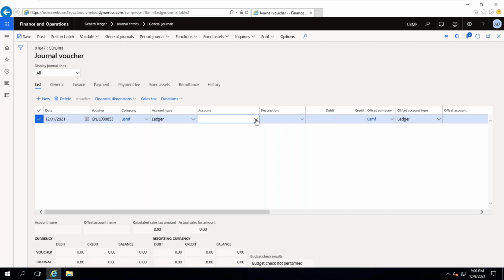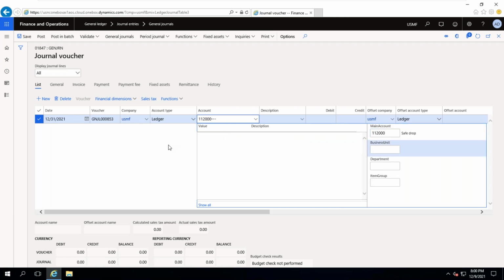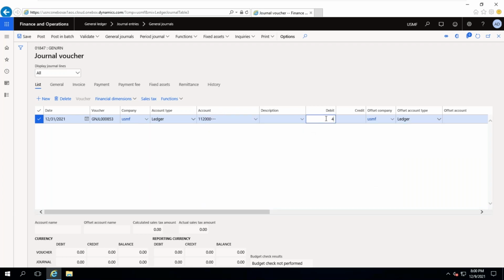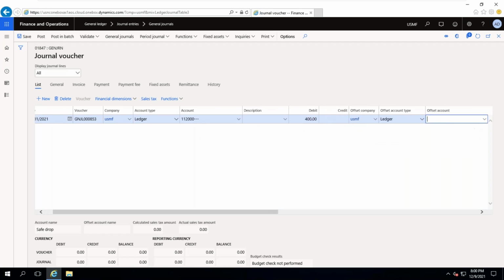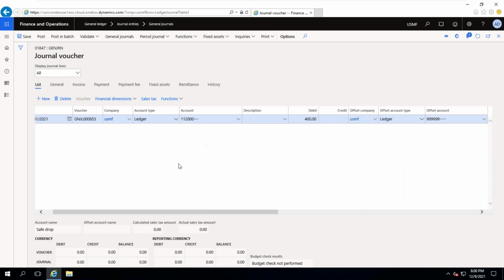Okay, suppose ledger account you are entering. Here, suppose I'm telling you like this account. This is a normal ledger account. You can enter whatever it is there, debit. And offset account here, try to map 9 series, as you create one balance account, 9 series, 910100, something you can create. Don't select error account. Create one account for opening balance.